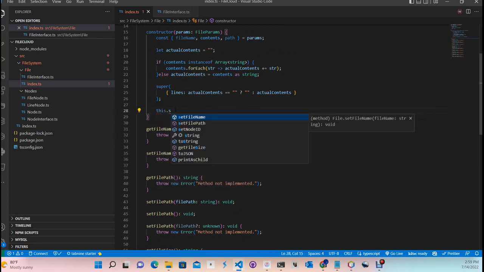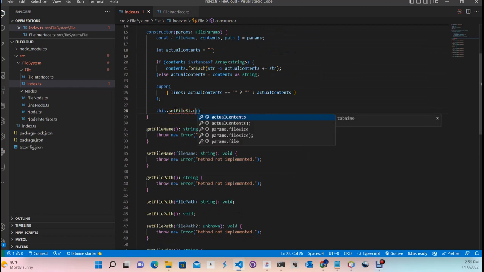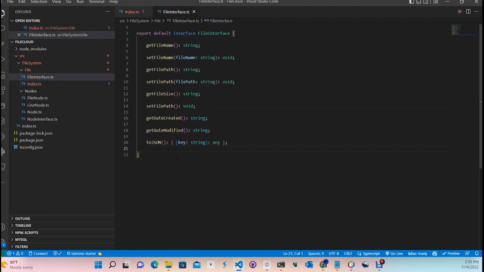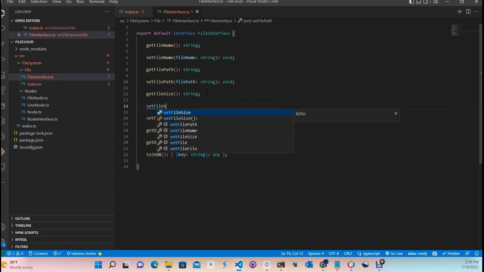Please set file size. It's gonna give me an error, but I thought I implemented it. So let's see. Set. I didn't do it. I talked about it, but didn't do it. Set file size, and then it would just be void.